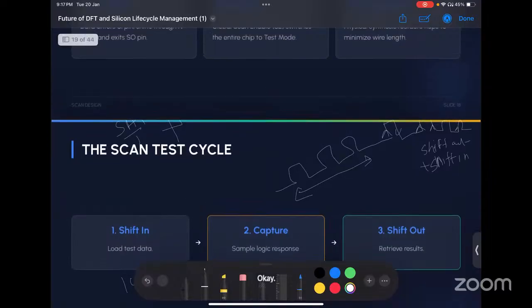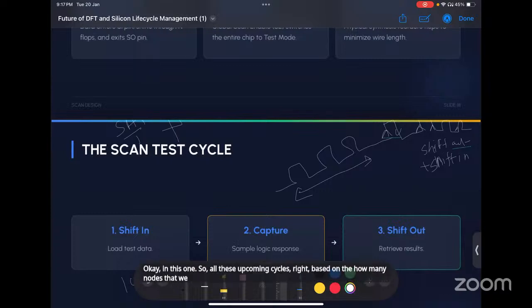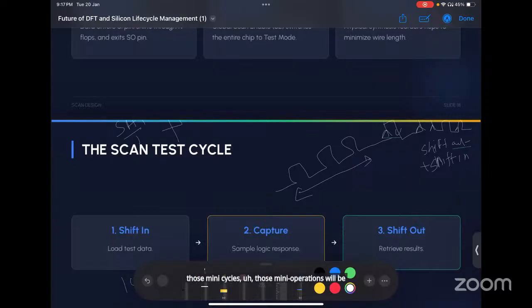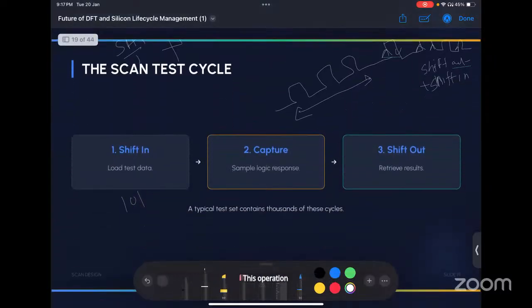Okay, in this one, for all these upcoming cycles, based on how many nodes we're controlling, that many cycles, that many operations will be there. Shift in, this operation will repeat. Shift in, capture, shift out, then again from the next one, shift in, capture, shift out. So it is basically like this: shift in, capture, then again like this.